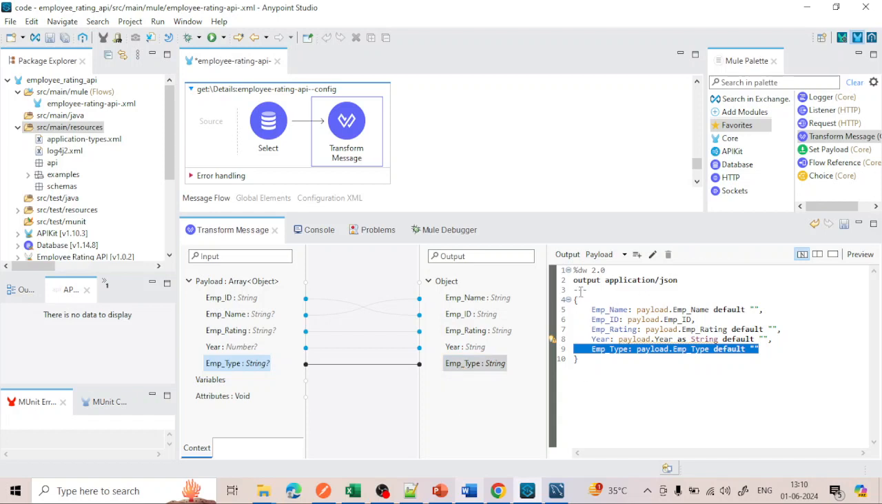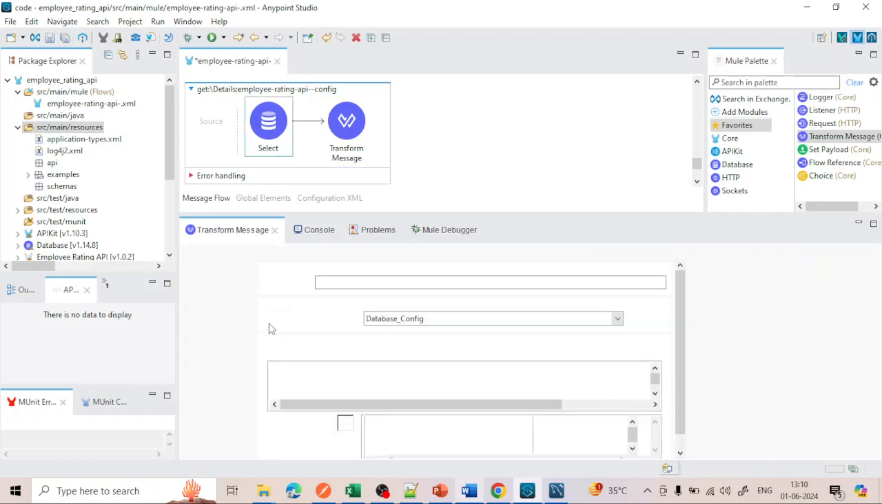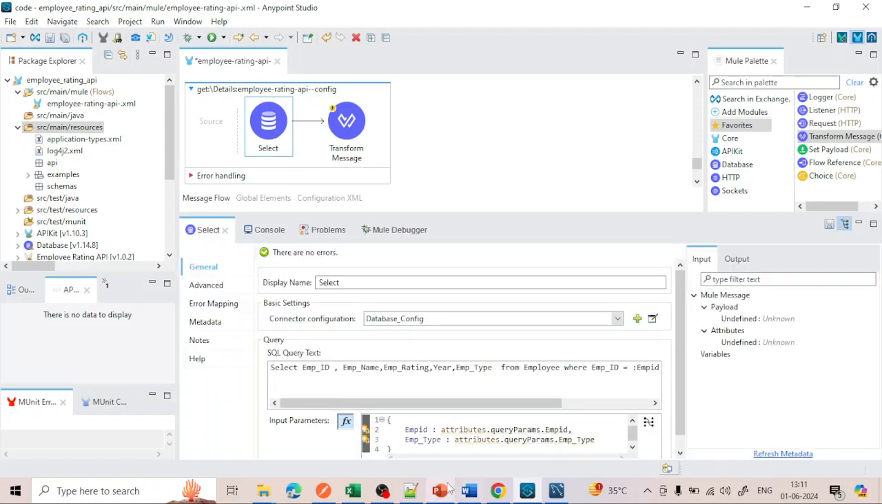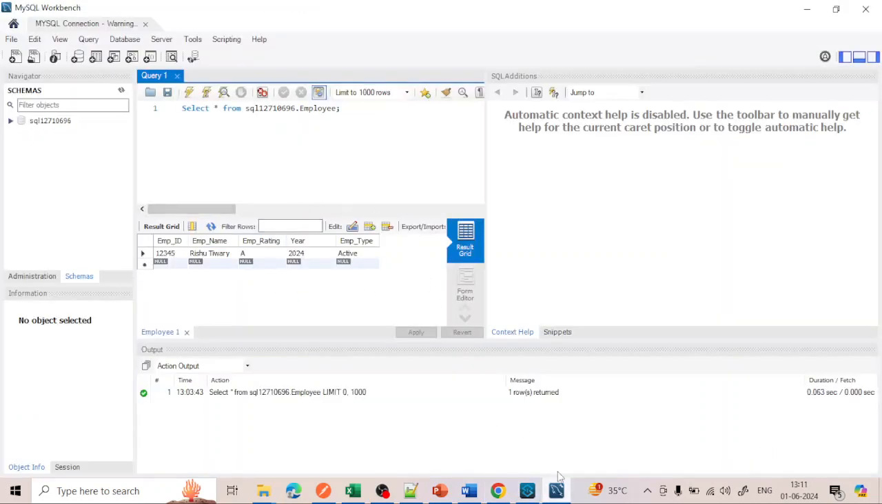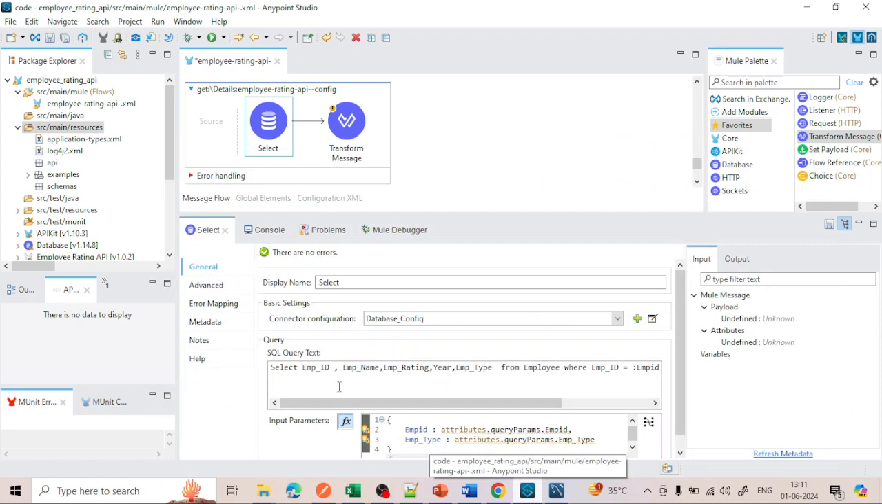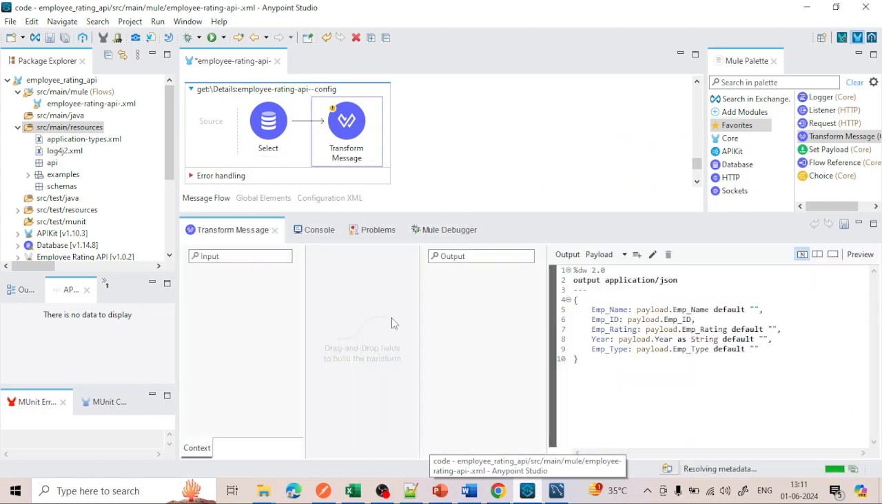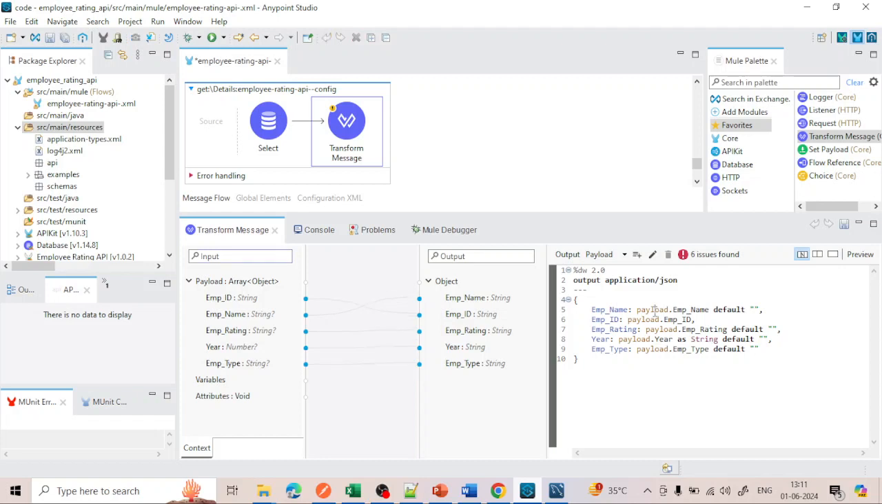If you see here, it is coming like that. From where am I taking the employee name? I am taking it from the employee name under the payload. One point you need to keep in mind: once we select the table details from the table, we send them into the payload, and from the payload we get this detail. So from the payload we are selecting the emp name, emp id, emp rating and the emp year, and we have selected JSON as the format. So this is also done.